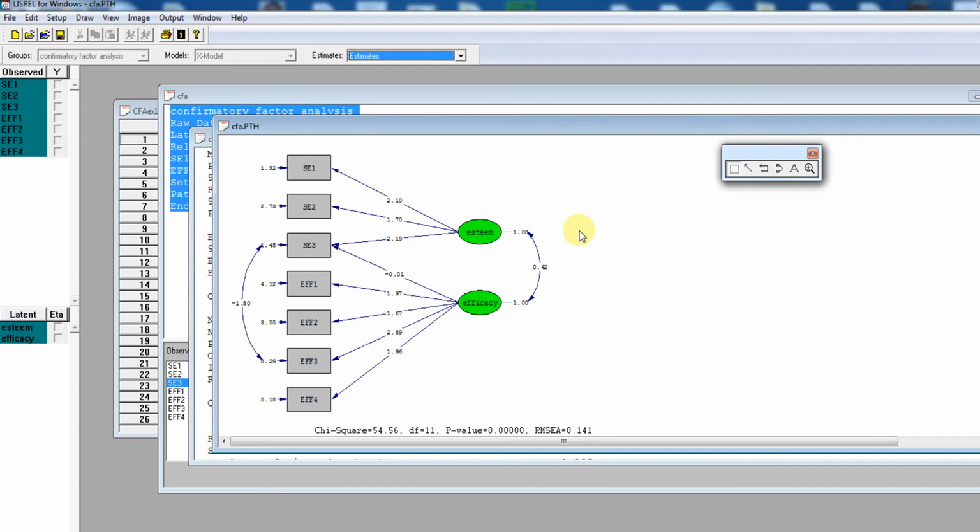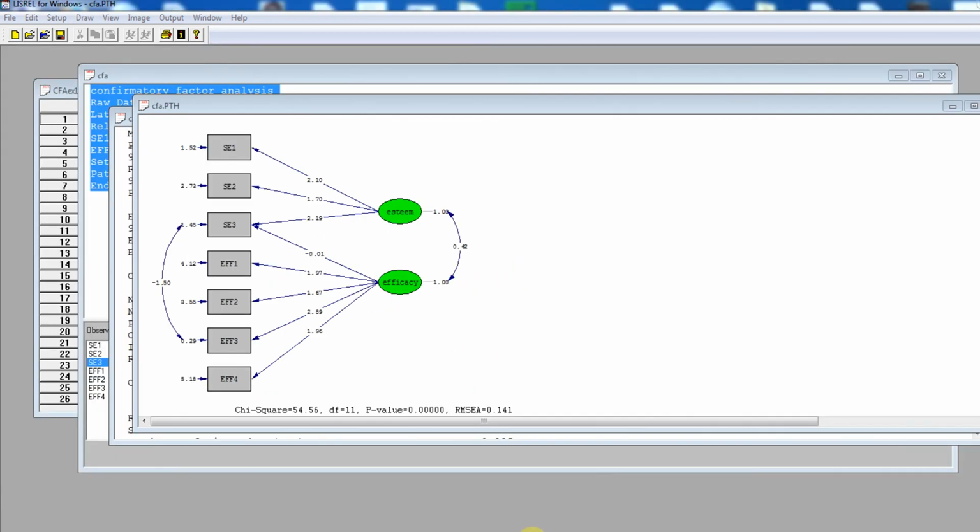These are all unstandardized factor loadings, but we want to keep in mind that these loadings right here are representing the idea that esteem and efficacy both account for variation in this particular measured variable.